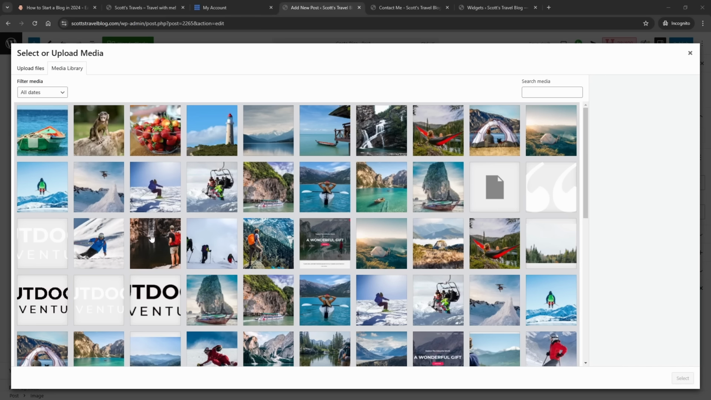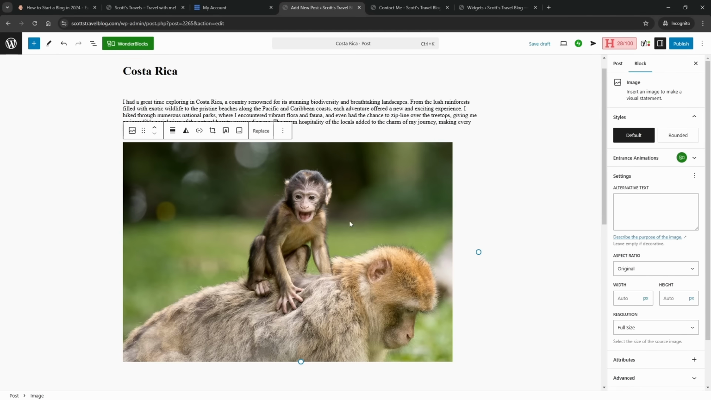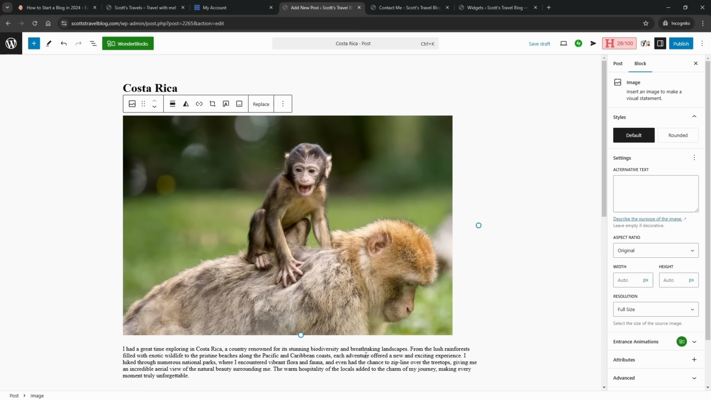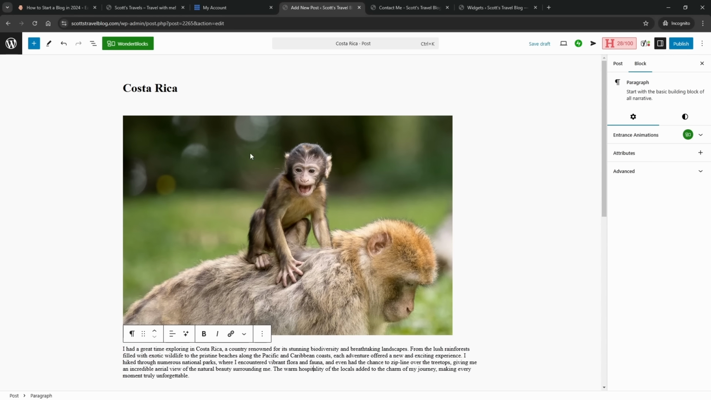So now that those photos have finished uploading, I'm going to go ahead and select the one that I want for this post, which is this one with the monkey here. And I'm going to go ahead and click select here in the bottom right. And that's going to insert the image into my post. Now I actually want this image to be above the text here. So I'm going to select the image here and I'm going to click the up arrow here to move it up. I'll move it up there.